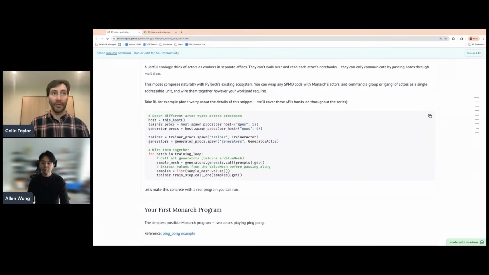We're going to talk about the host later, but for now, a host is a way to get what we call a host mesh. We're going to spawn procs, or Unix processes, on top of this host to get a proc mesh. In this example, we have two proc meshes. We have the trainer procs, which has one dimension called GPUs and has one process, and we have the generator procs, which has 4 processes. So we have these two different abstractions, one running the trainer actors and one running the generator actors.